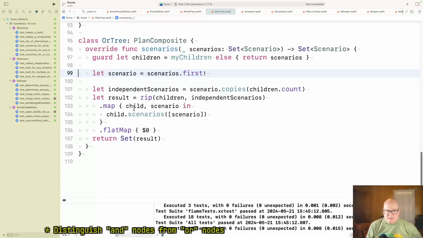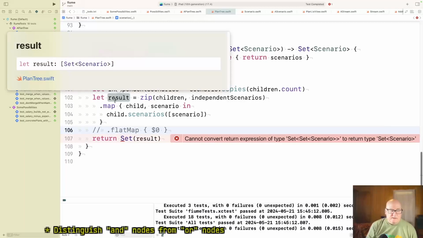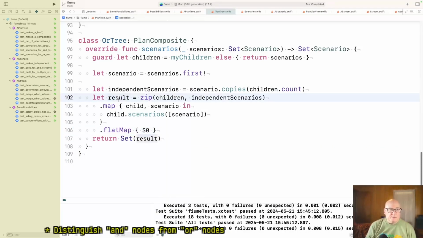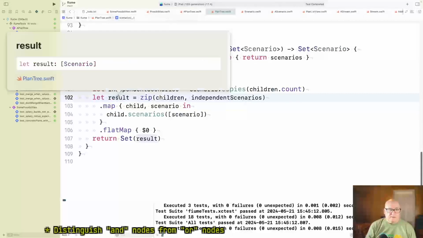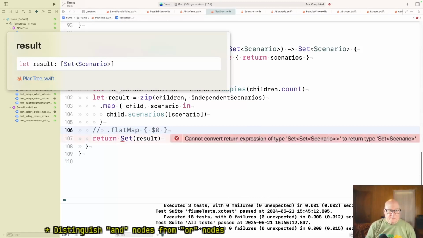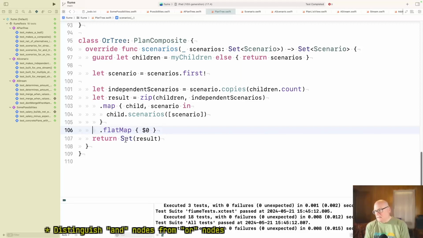That gives us, I think, a set of things. Array of sets. Okay, and if we flat map it, it becomes an array of scenarios instead of an array of sets. So an array of scenarios, we can turn that into a set easily. Okay, but yeah, zip's nice. It's a good call. All right, that handles the case where there's only one initial scenario.